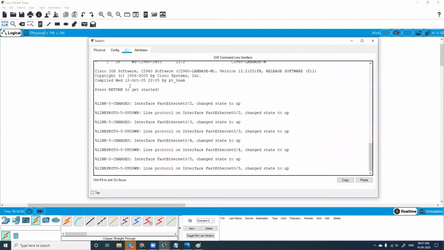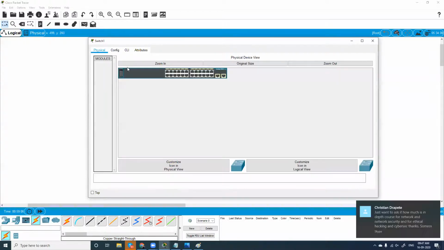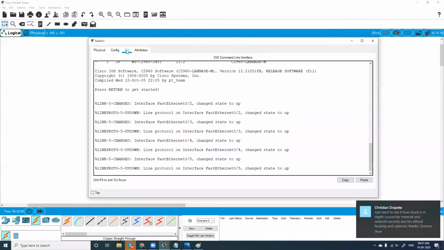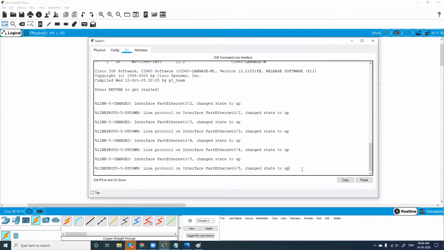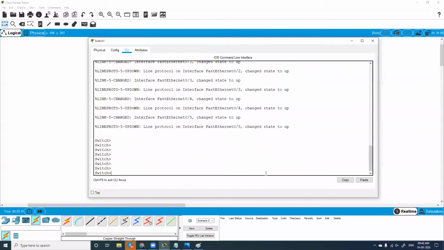When you open up a switch, you have to go to the CLI and press enter. A switch usually has 3 modes, just like a router.